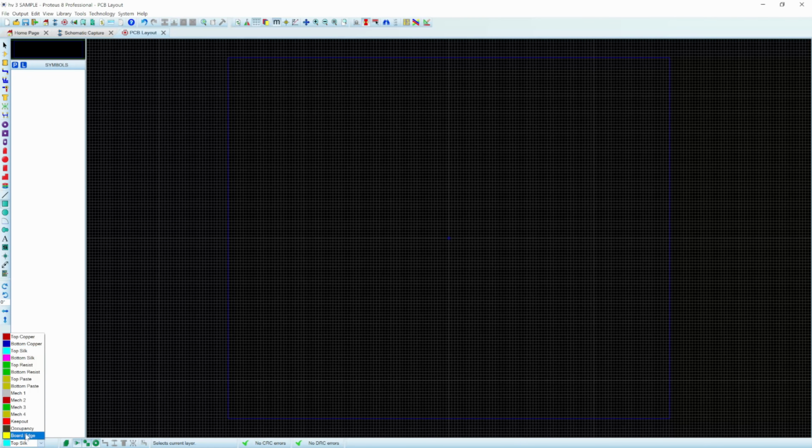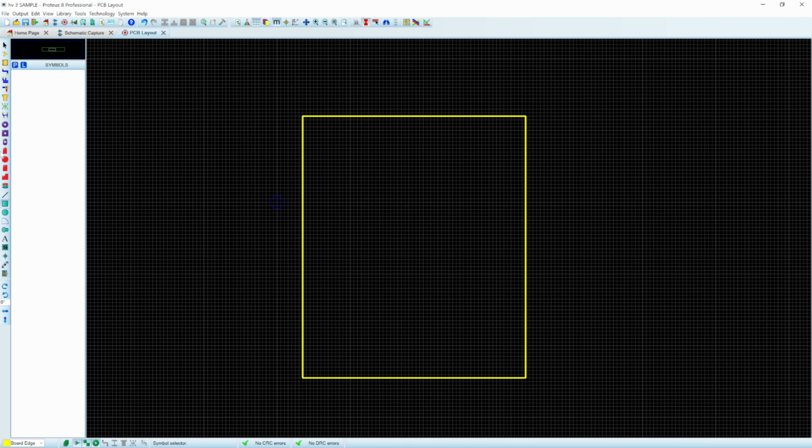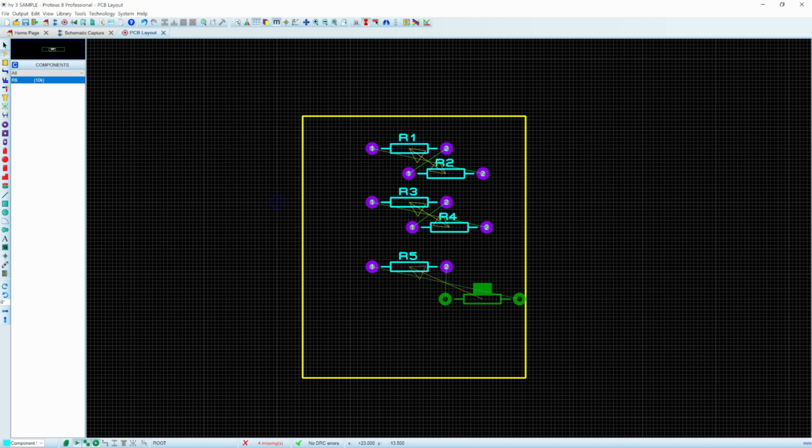We'll define a board edge crudely here, not paying much attention to any real dimensions, and we can place our parts. These are horribly placed intentionally. Let's go in, and we want to look at the design rule manager now.